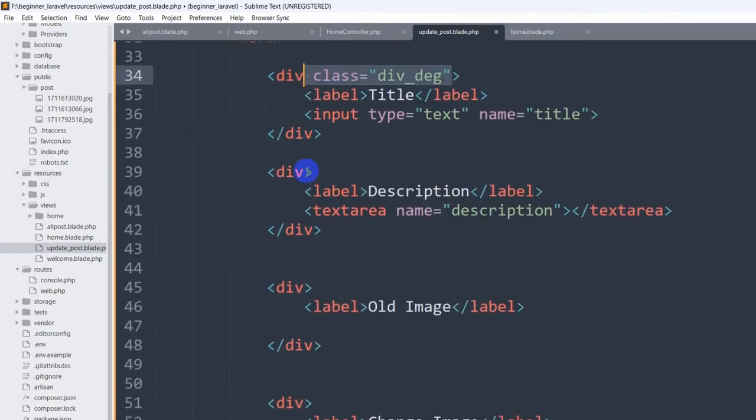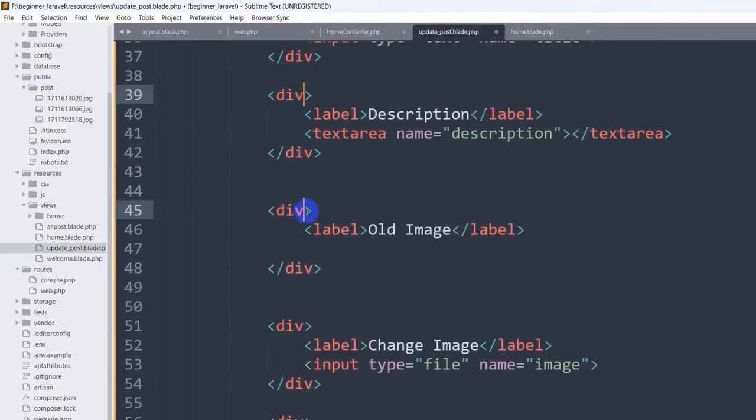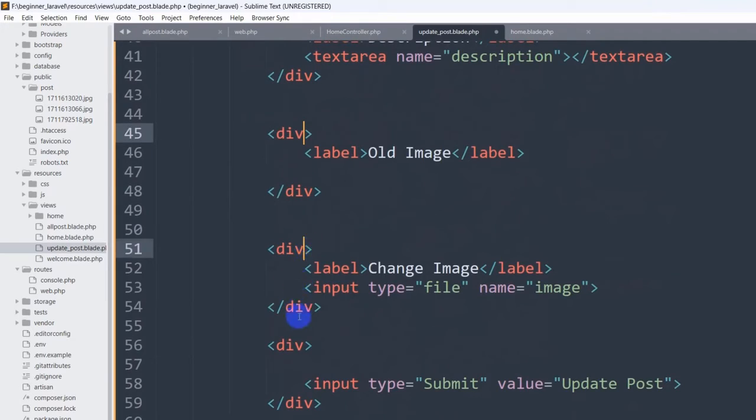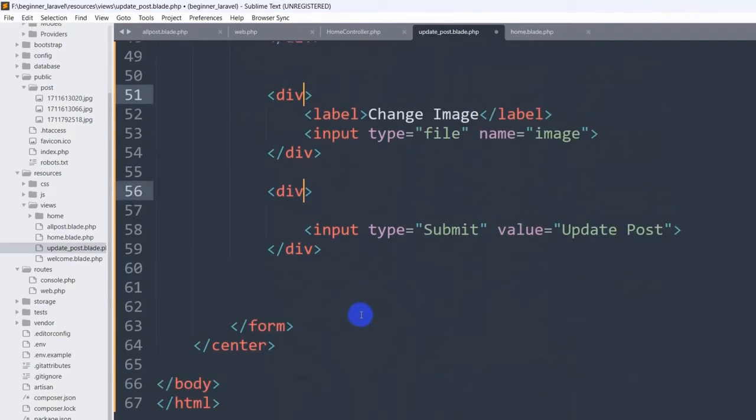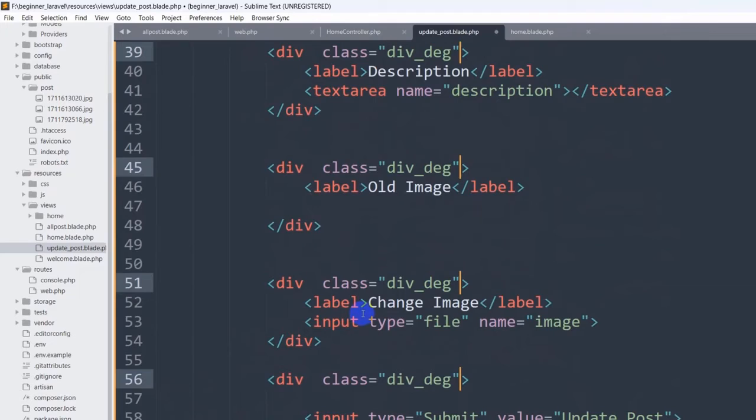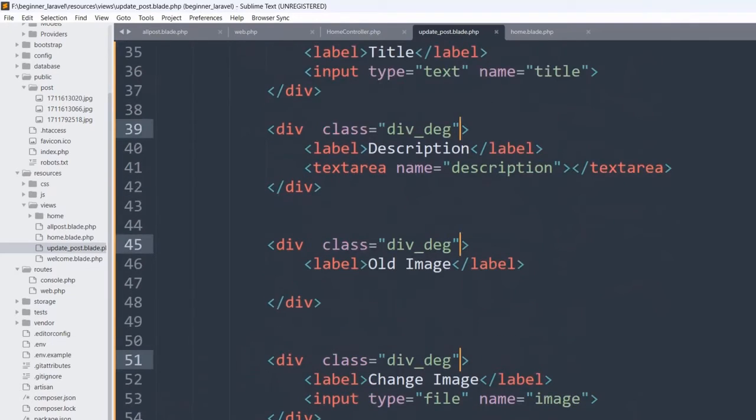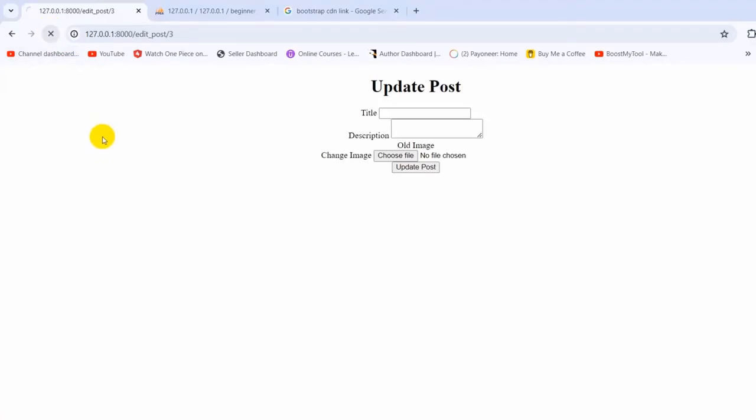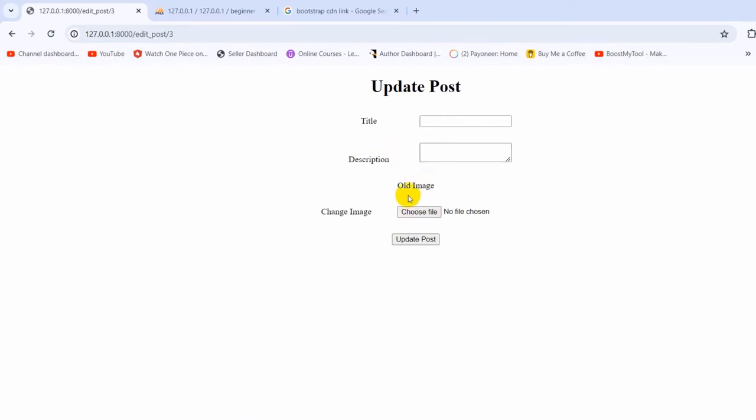So let me just copy, and let me select each one of the divs, then I'm going to paste over here, then save it. So right now if we refresh, there you can see the design changed a little bit.